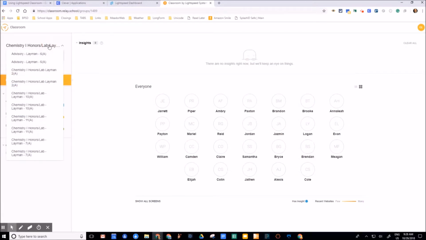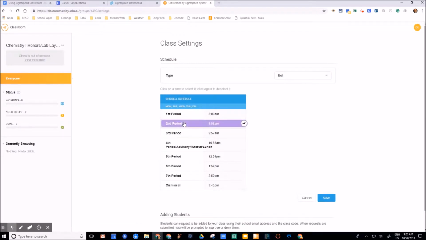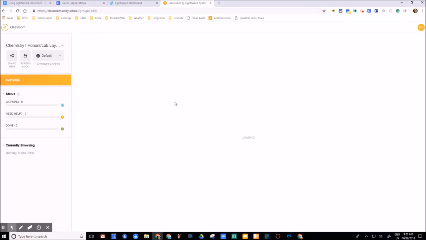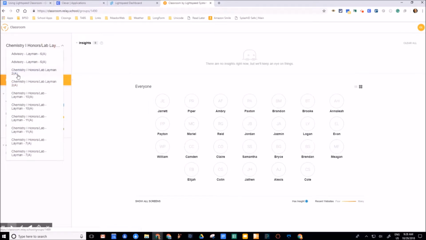Now I'm going to go back to the list, pick the other 2A class, the other second hour class. This is probably first semester. Repeat by doing Configure Schedule, second period, Save. And then I'm going to go on down through the schedule. So there's second period, and then I see it jumps. These are 10, 11, 7, and 6. So I'm going to try this 6 one.